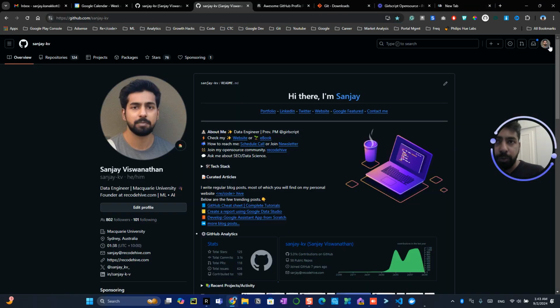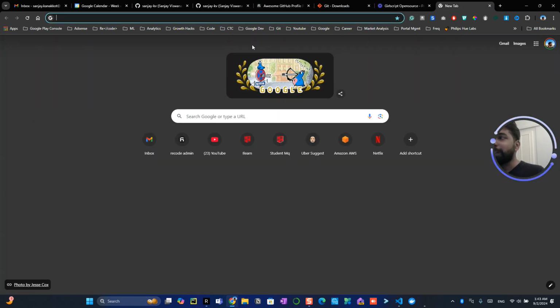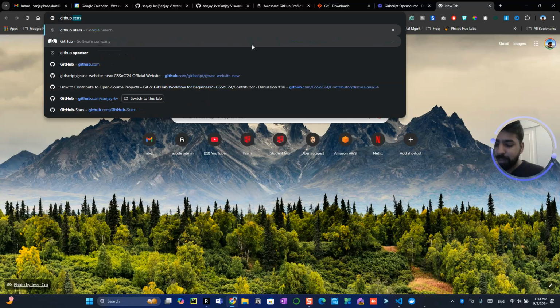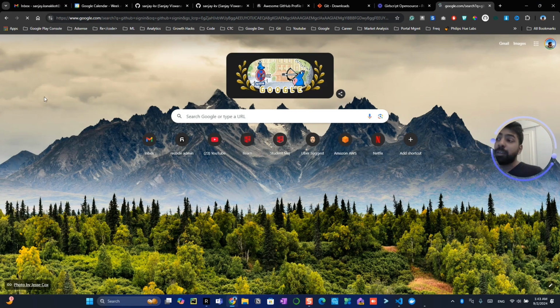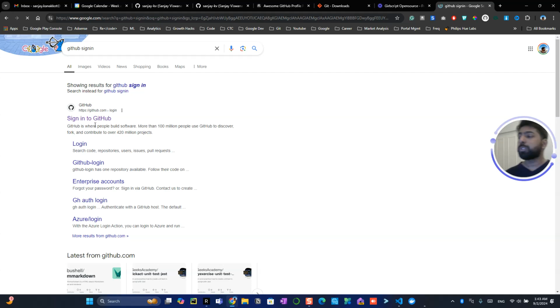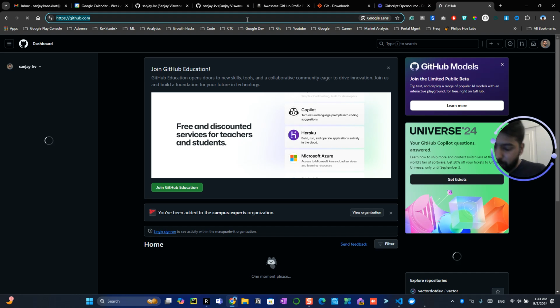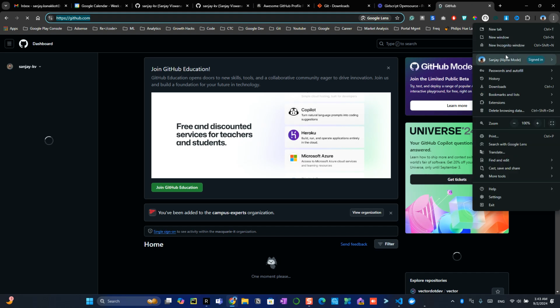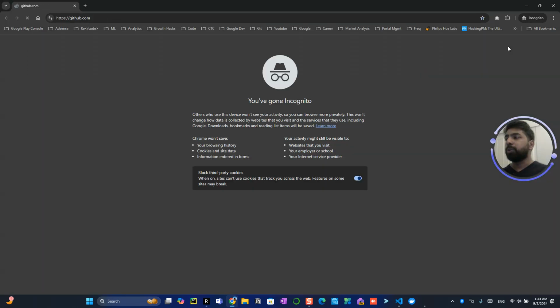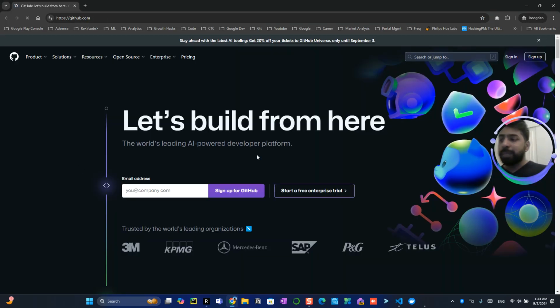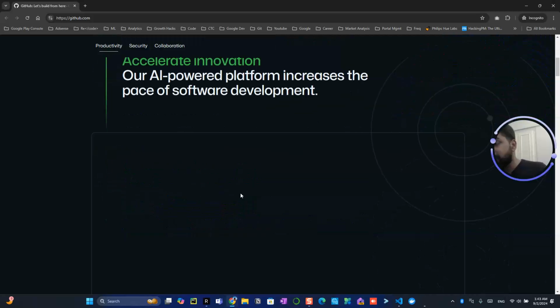So go to your GitHub profile, or you can just search GitHub sign in or sign up. So you will be having an option to sign up over here, where it will take you into the GitHub signing page. For example, when I open this in the incognito mode, it will be very easy for you to understand. So this is the main GitHub page. You just need to type your email ID and sign up for GitHub. That's it. It's pretty much easy.